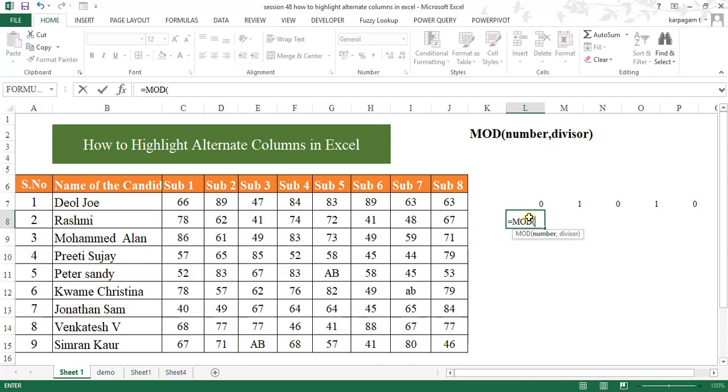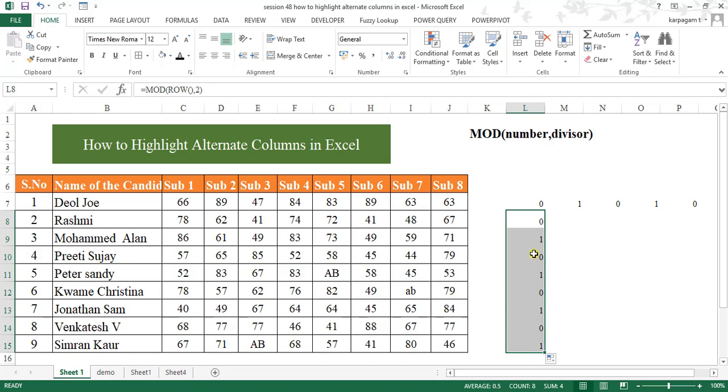MOD, ROW function, reference, we have done, divisor, let's say 2. Close the bracket. When you hit enter, you can see 0. Again, when you drag it down, you can see 0, 1, 0, 1, 0, 1. We will have the references here.